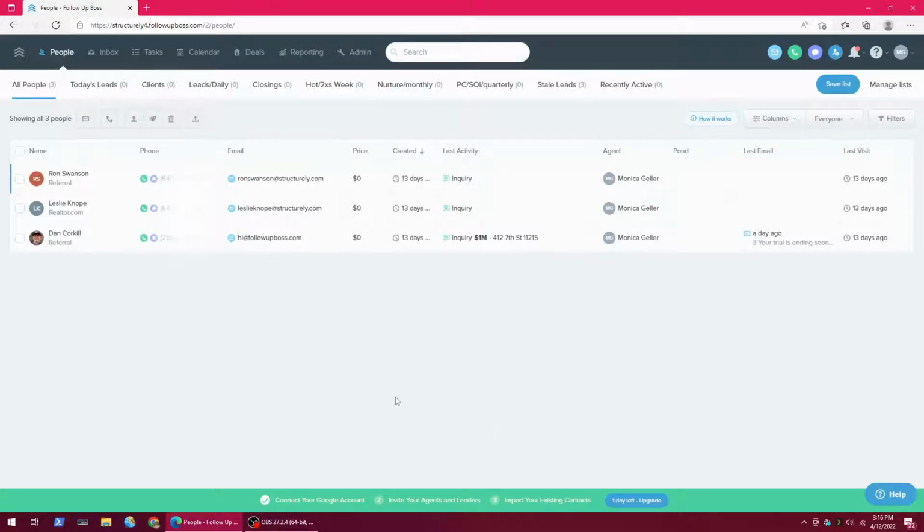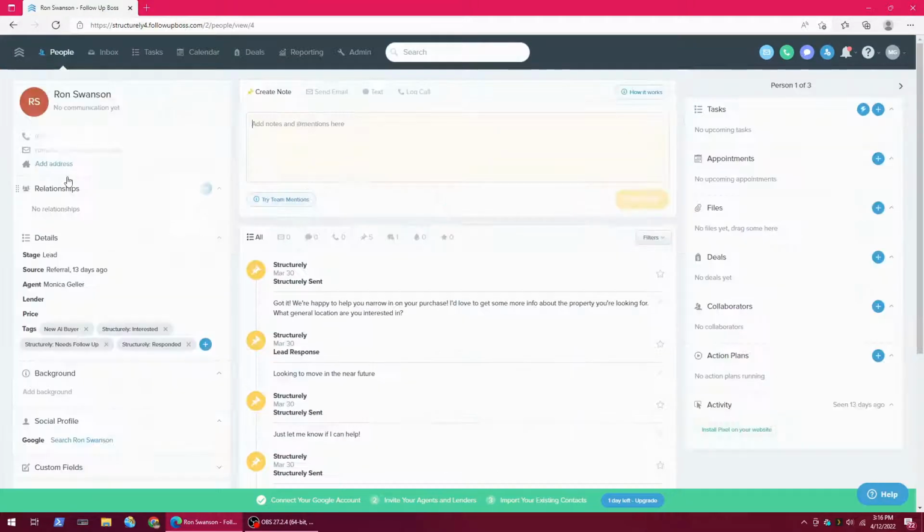So let's take a look at a system where we're using the tagging. This lead was tagged with new AI buyer. In this particular situation, we decided that new AI buyer was going to be the tag that would trigger Structurally. So anytime they go into a lead and apply new AI buyer, that lead will be immediately sent into Structurally. From there, Structurally will actually add our own tags to show you the status of that conversation.